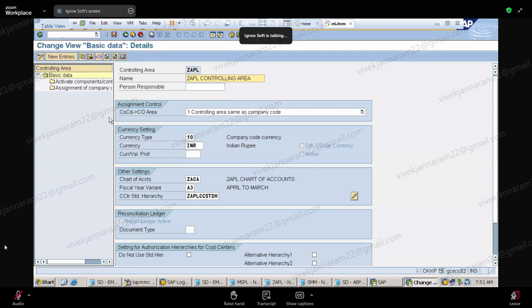Okay. Sir, we are recapping the previous class, right? I'm just showing you how we created the controlling area. Okay. In mine it doesn't show numbers like that. It just shows controlling area same as company code, but there's no number. What should we do, guys, to get the numbers?